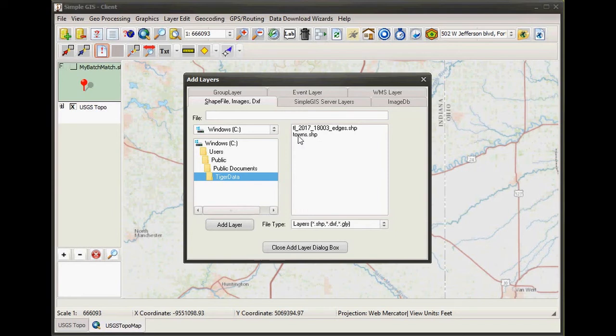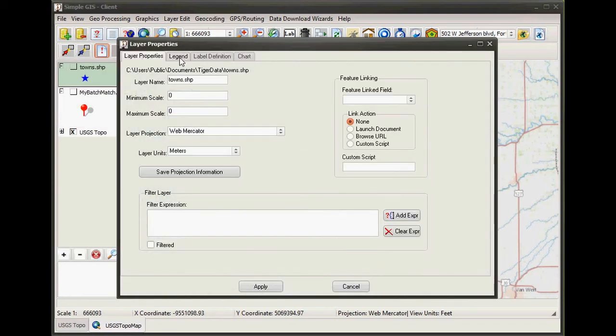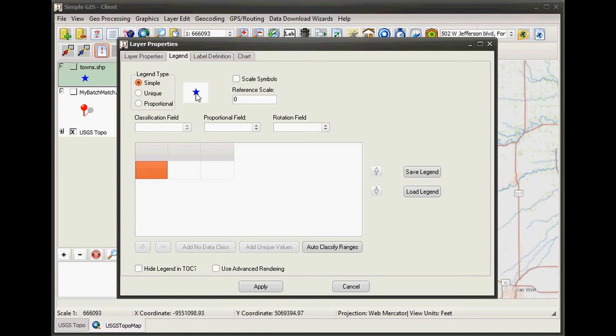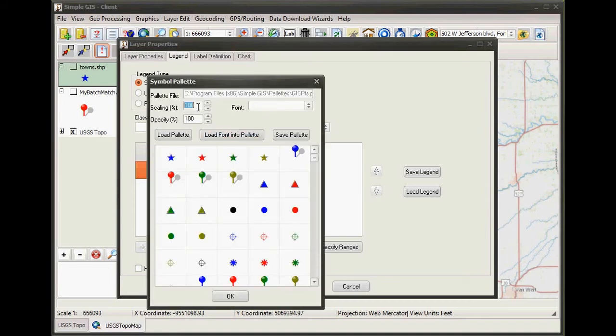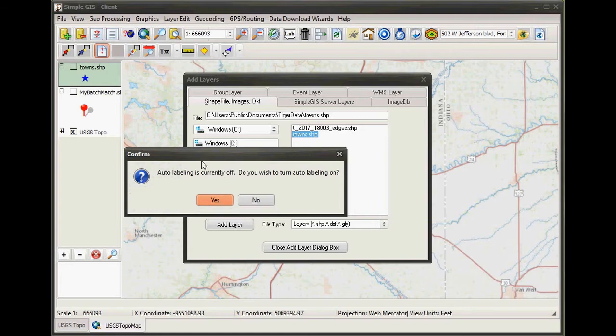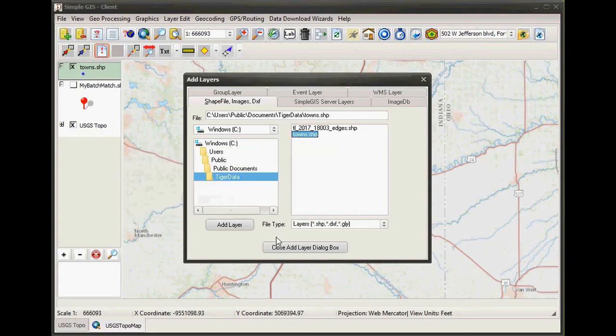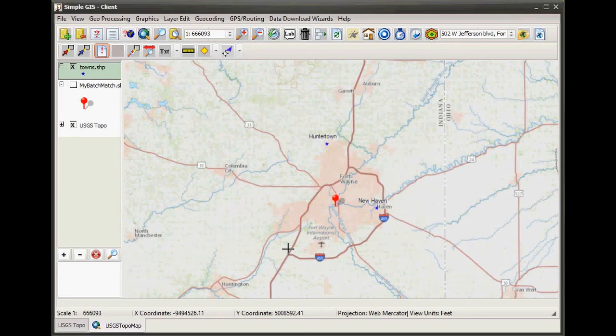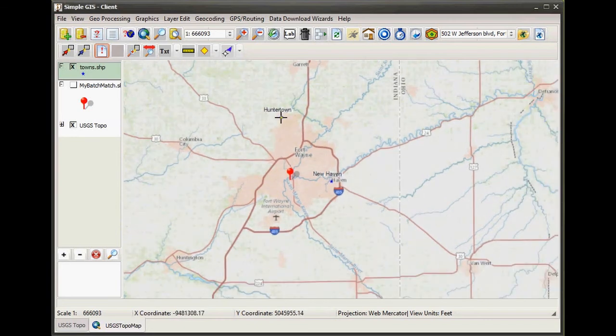So I'm going to add a new shapefile that I have, which is simply town point data. And I'm going to add this layer, and change my symbol size, make it a little bit smaller. And then I'm going to label the name for the town so we can see that. And it says, yes, I do want to turn auto labeling on. It's currently turned off. And I've added that layer to my map. And now I see I have 2 new points here for 2 towns near Fort Wayne, Huntertown here to the north and New Haven to the east.